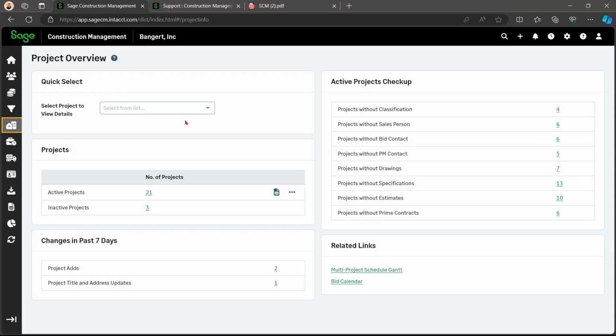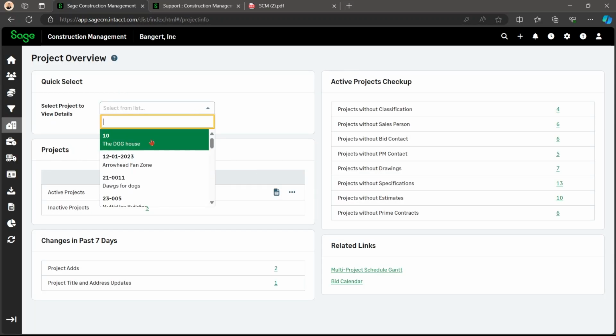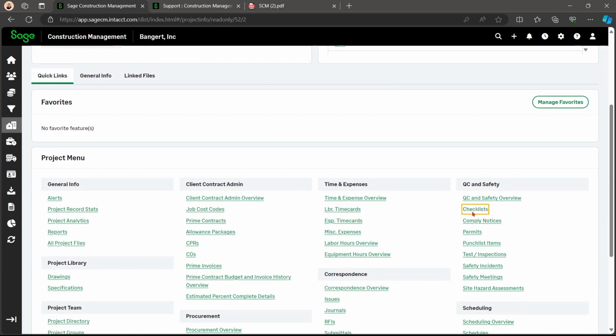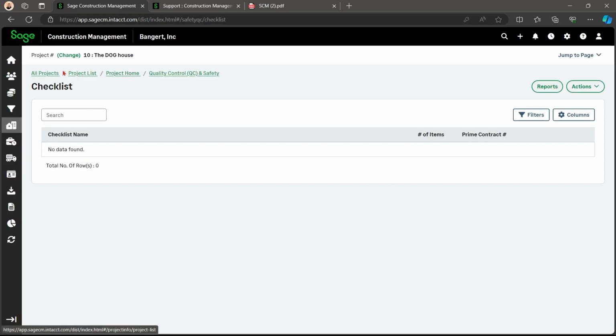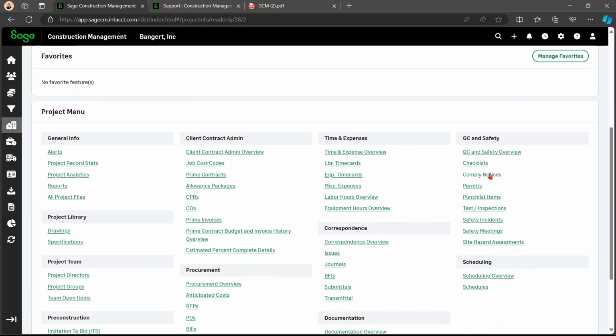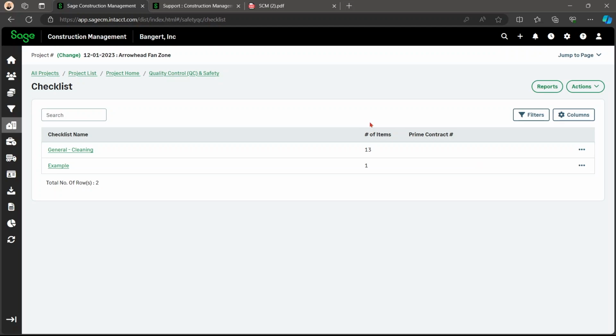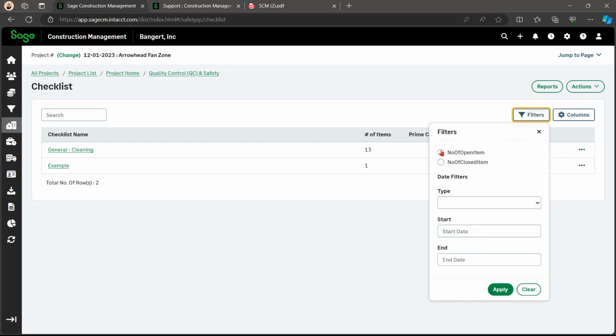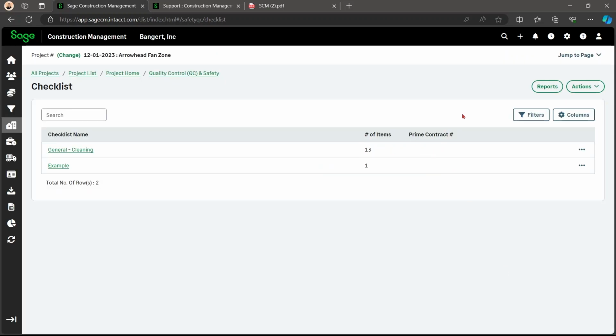Next in the updates is the checklists. In the checklist, there's a new filter to show only checklists with open items. Here you have access to it, or with closed items. And you can apply and it'll show you. You can also add columns that show the number of items in the checklist right here.